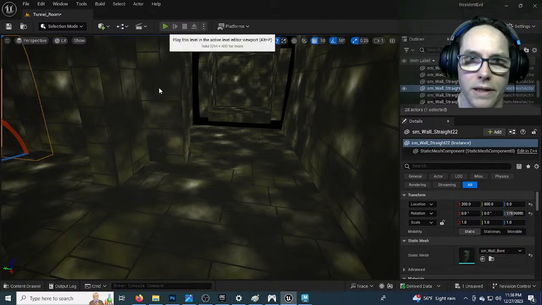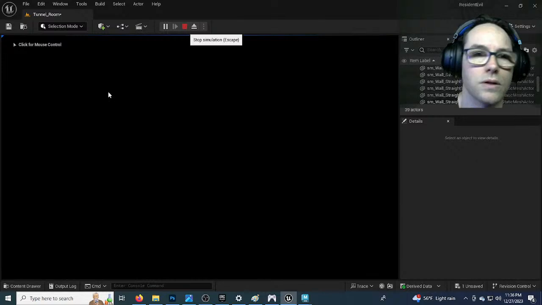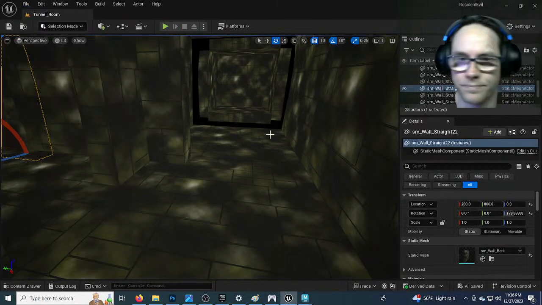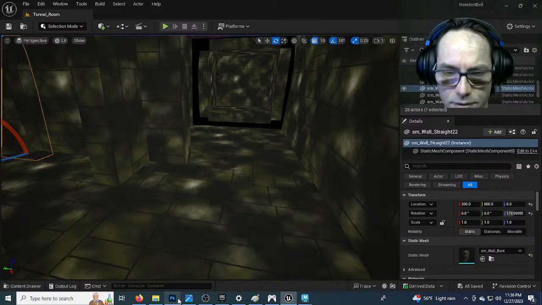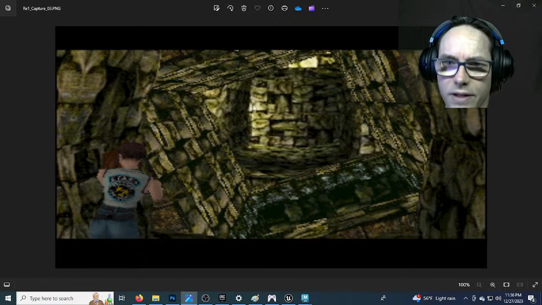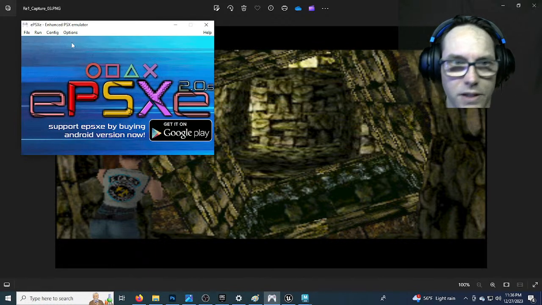Of course, if I were to play from in here, it would be very, very dark. So we need to add some lights in here. So if we look inside the game, what sources of light do we have? I don't really see any natural sources like torches or anything. Let me jump into the actual game here.